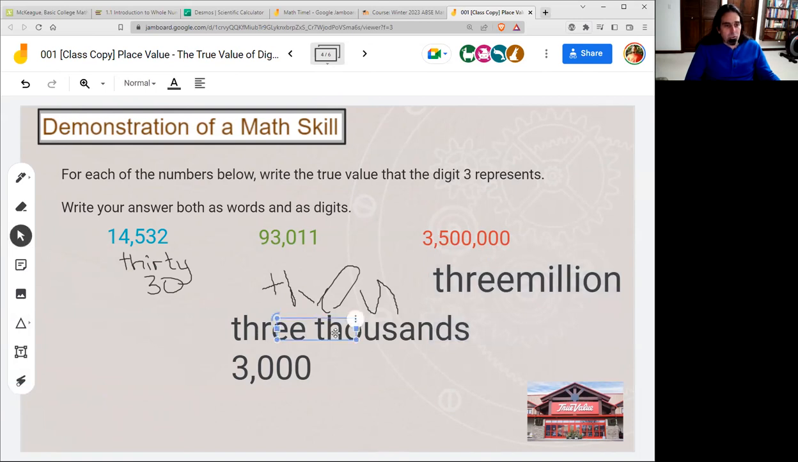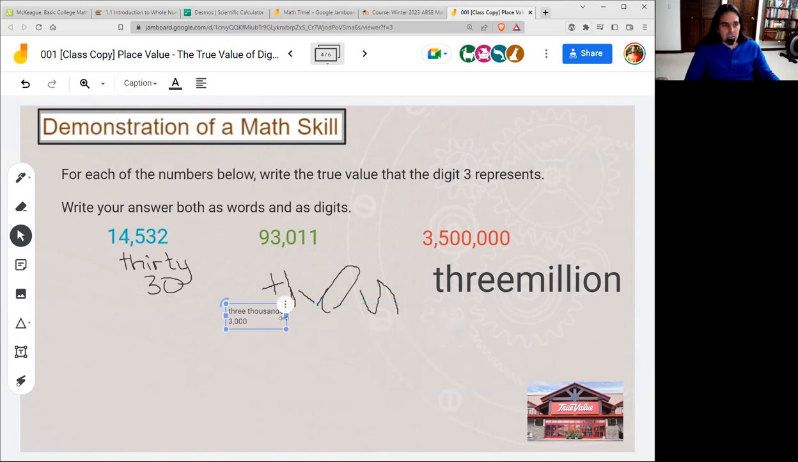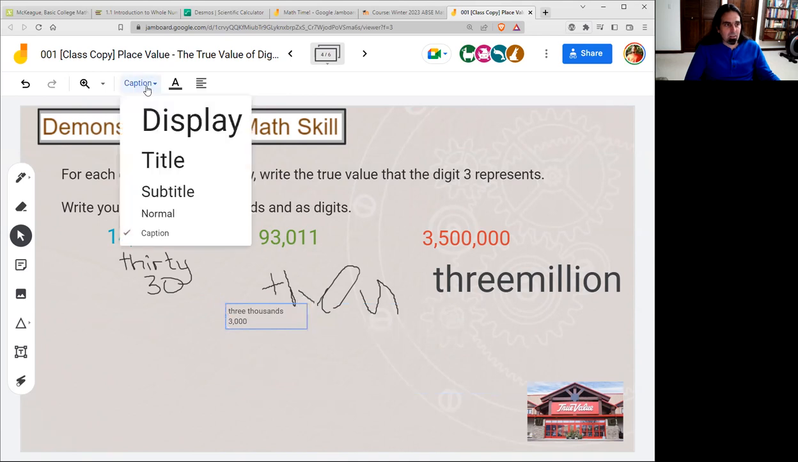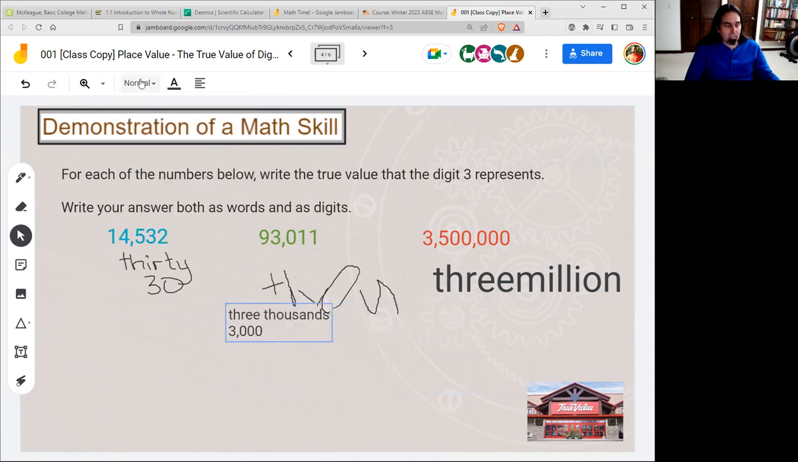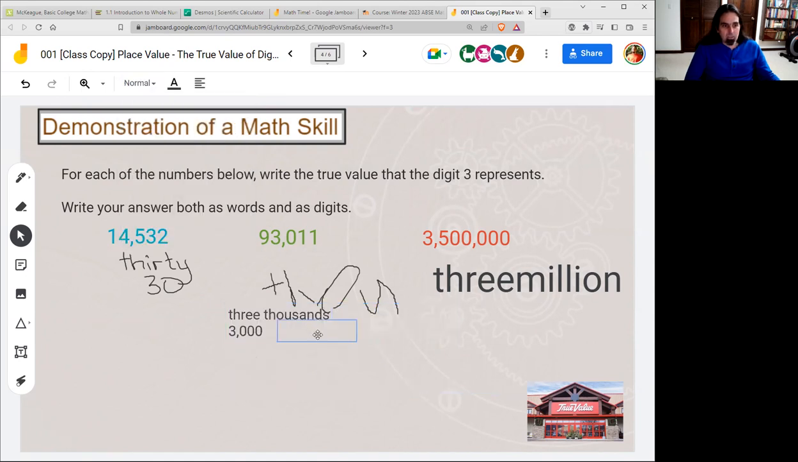As a Jamboard trick, if we're ever concerned that our things are taking up too much space with the text box, up at the top where it says normal, if I have a text box selected, I can drop down. Can you see this on your screen as I'm sharing? If I go to caption, it makes it tiny. If I make it normal, it's that size. Subtitle is that size, and so on. So I can make things a little bigger that way, a little smaller that way.